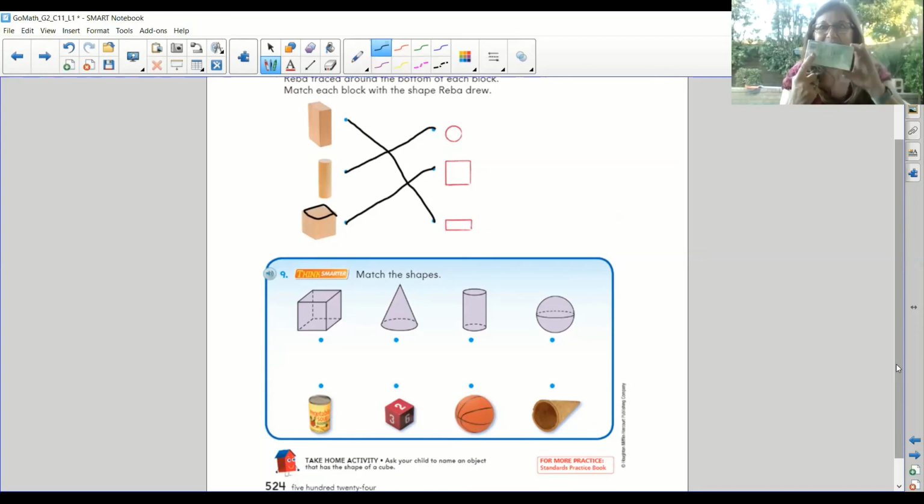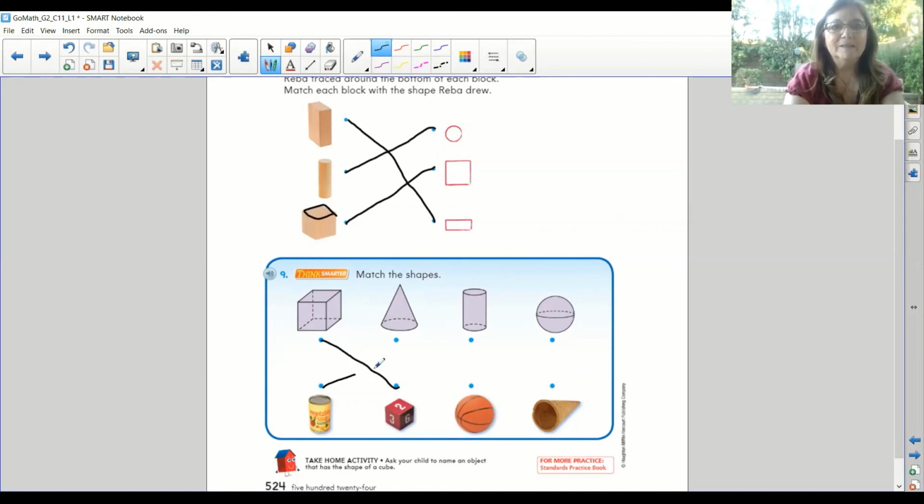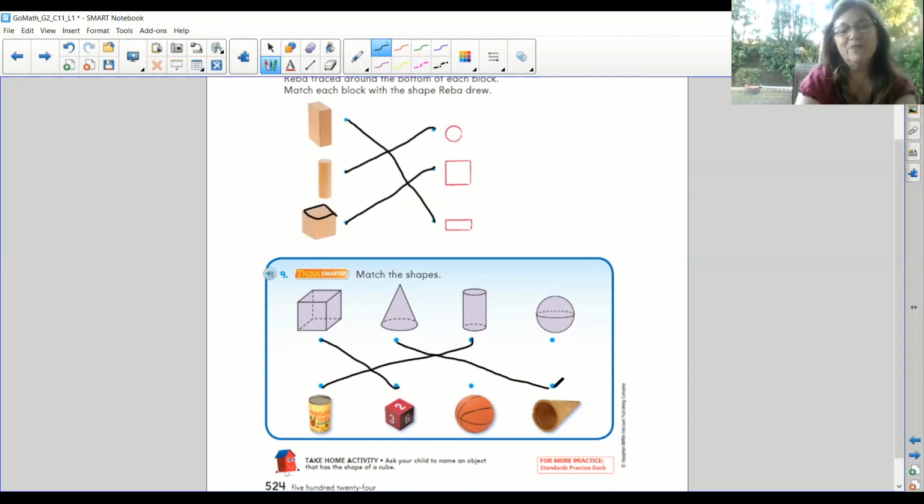You could trace this side, and you would get a rectangle. Sometimes you might get a square on one of the sides. Sometimes you might even get a triangle. And on this page, we will be matching the shapes. So this looks like a cube. Which object do you think is the cube? If you said it was the little die, that's it. How about the cylinder? Which one of these looks like the cylinder to you? Yep, it looks like this one is the cylinder. And the cone, of course, is our ice cream cone right there. And our sphere is right there.